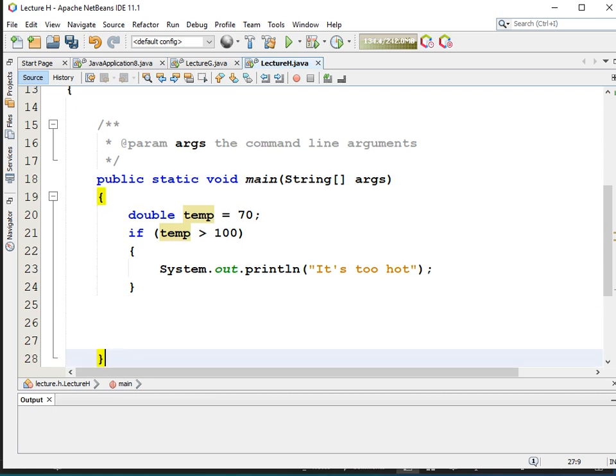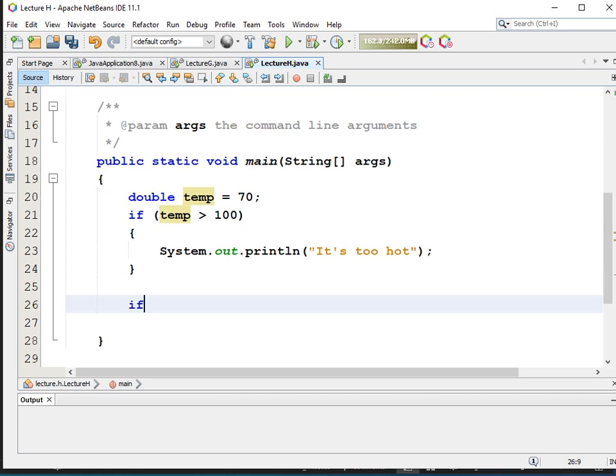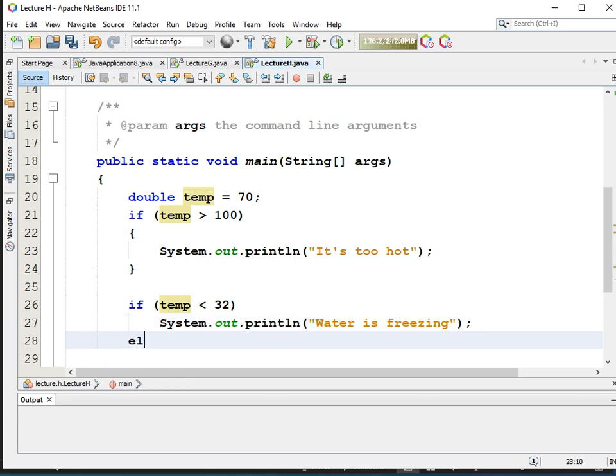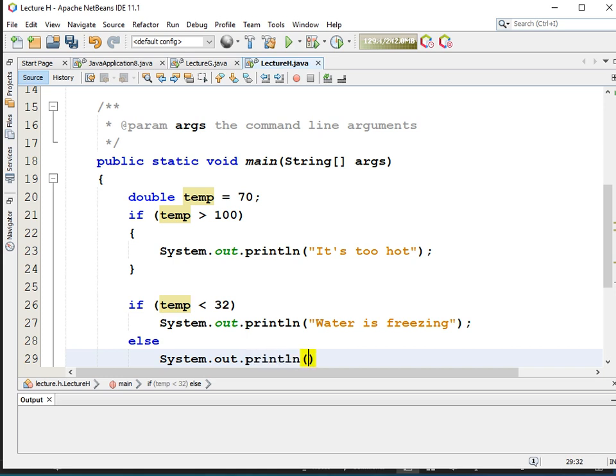All right, then there's another version of it, the dual alternative with else. If the temperature is less than 32 in parentheses, we're going to print something, right? System.out.println parentheses, water is freezing, right? Because it's below freezing. Else, what are we going to say? System.out.println parentheses quote, water is not freezing, right, because it's above 32 degrees. And I never can remember if freezing point is less than 32 or less than or equal. I think it's less than or equal, so there we go.